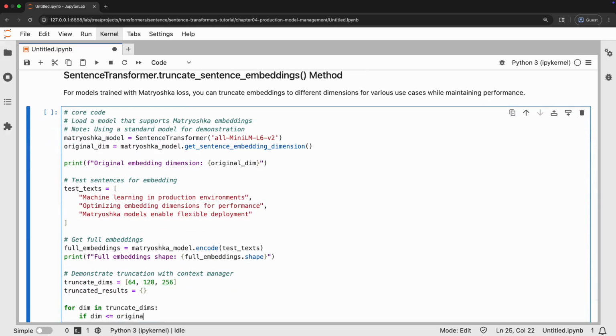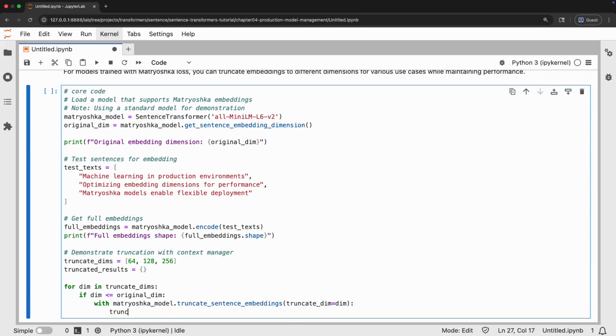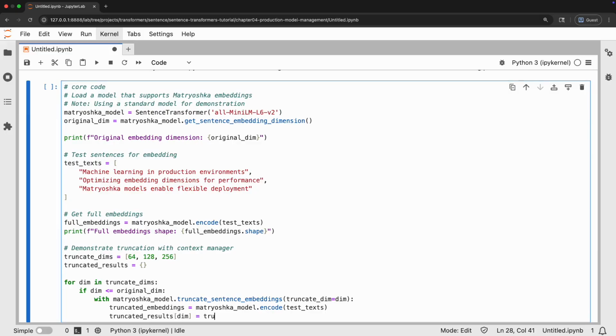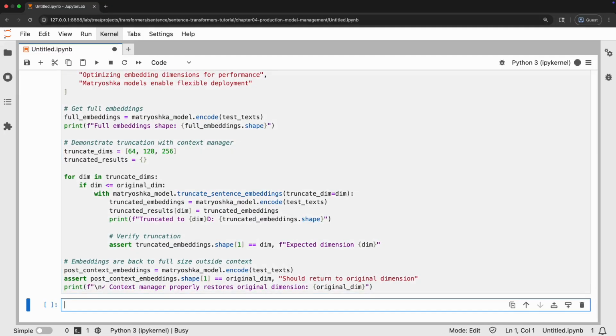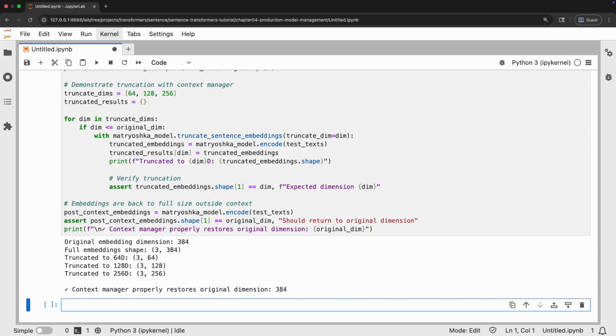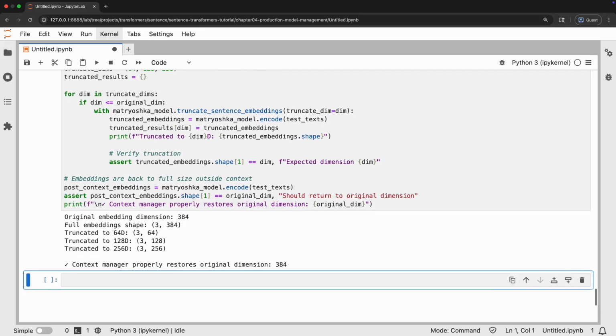I'll show truncation to different dimensions like 64, 128, and 256 from our original 384-dimensional embeddings. Perfect! You can see how we successfully truncated embeddings to 64, 128, and 256 dimensions within the context manager. Each truncation produced embeddings of exactly the specified dimension. Most importantly, once we exit the context manager, the model automatically returns to its original 384-dimensional output. This makes it very safe and convenient to use different dimensions for different parts of your application.